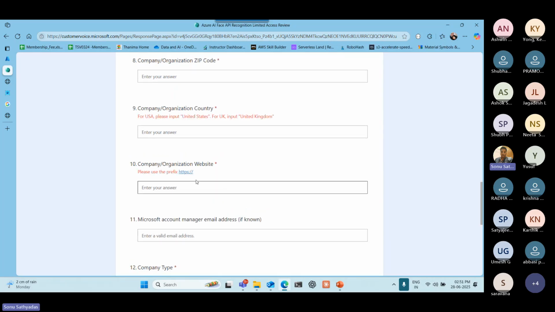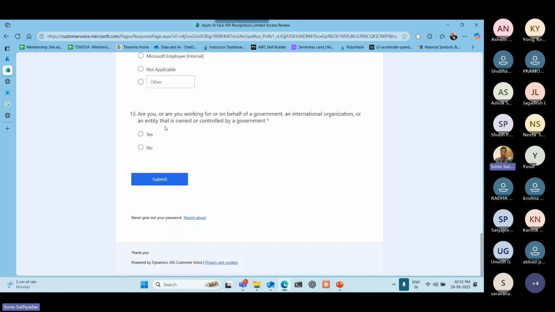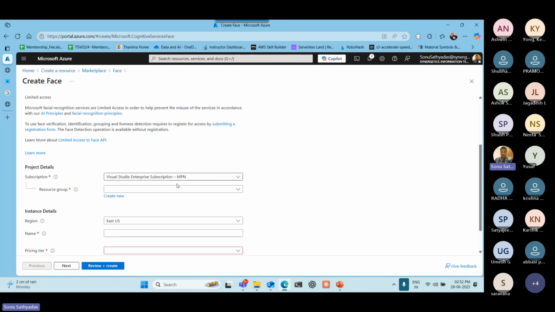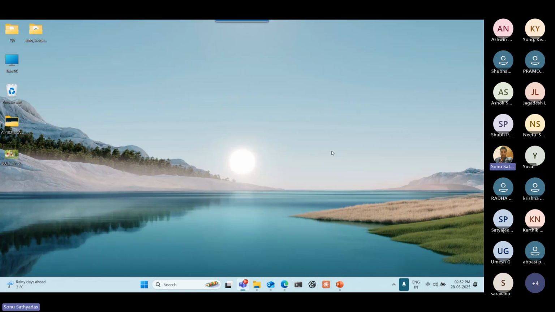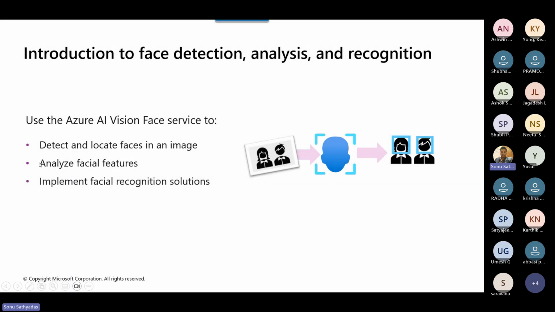Company, organization, or organization website, company type, and so on. Okay, so if Microsoft feels that this is valid, they can approve it so that you can use the restricted features. Face detection is not a big task because that can be done using the vision service. You can also do it using the face service.